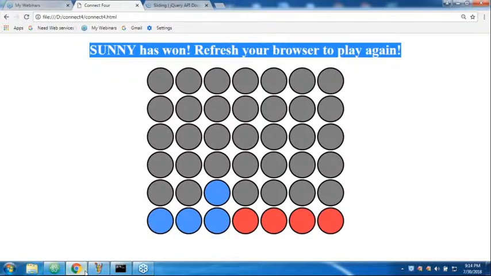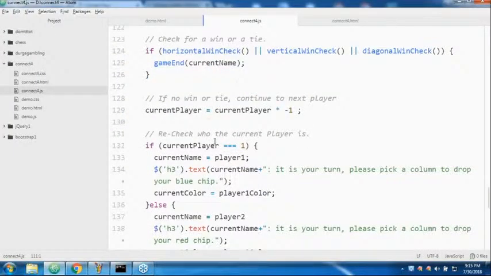Sir, now how is this fade out going to happen? One minute, sir. Connect 4 dot js. At last, observe carefully. Observe a bit carefully, sir. Here, recheck, current player is 1. Current player, like this. Okay.